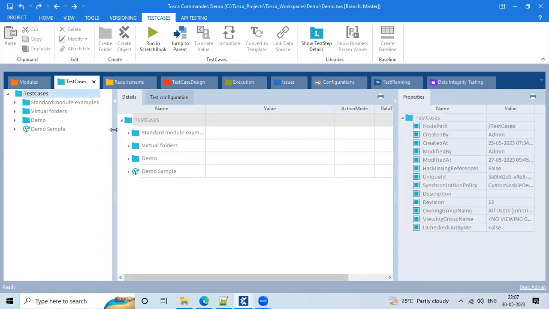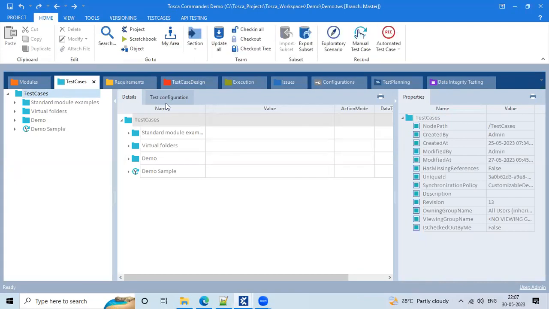Now here you are able to see this is the home tab. I'll tell you each and everything very clearly. This project tab, home tab and versioning, up to here we are calling static tabs. That means these tabs are static, team. They won't change dynamically. But coming to here, this is the test case tab. This is a dynamic tab. It will change dynamically when we select any other section here. This is the tab category.